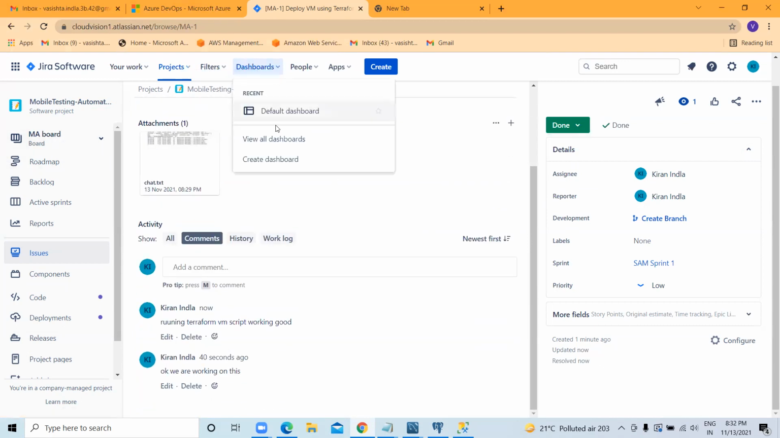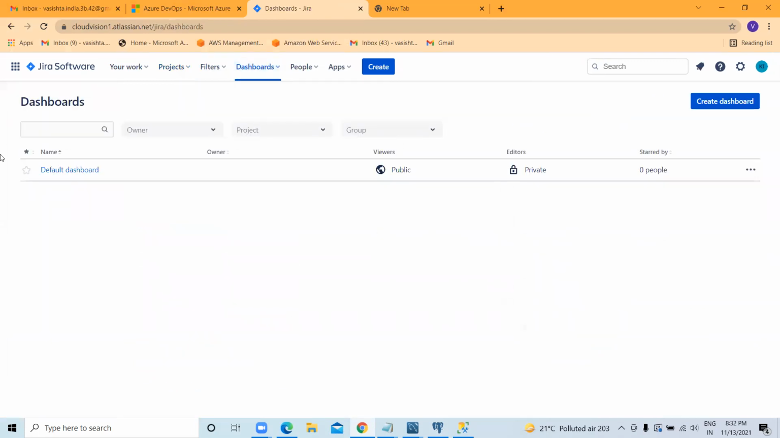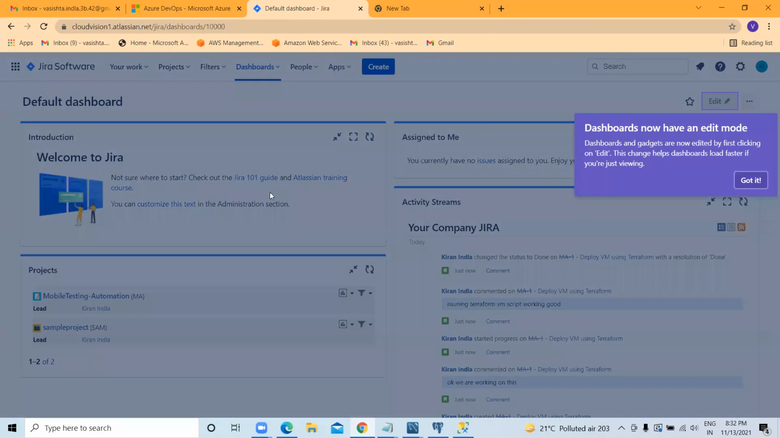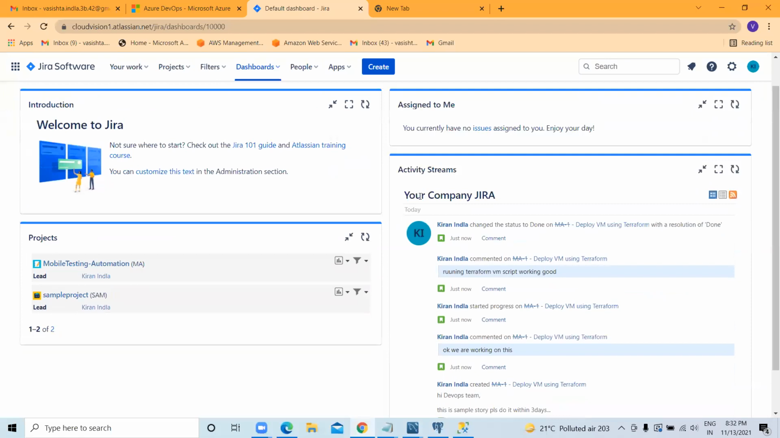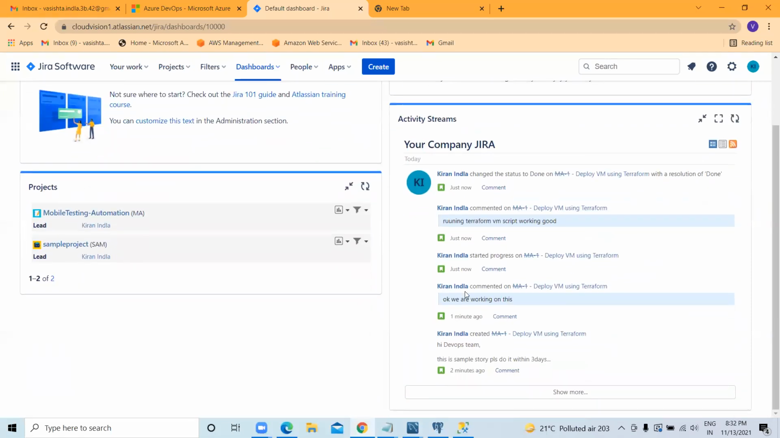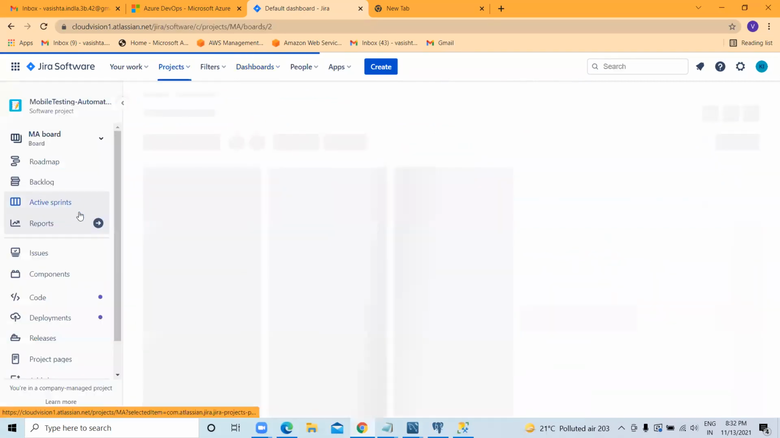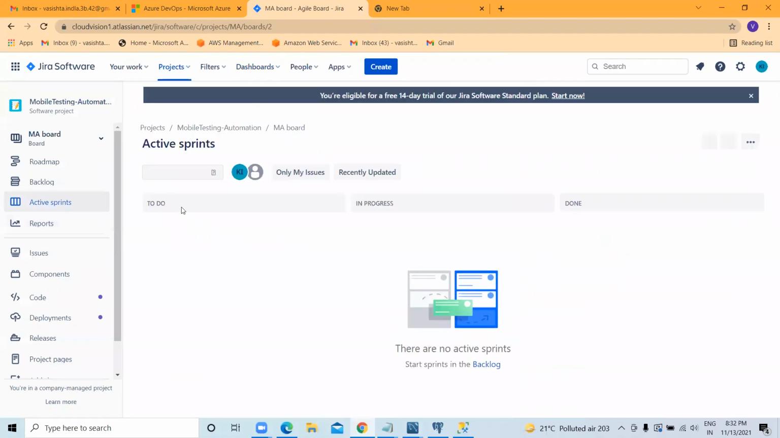Now go to your dashboard and view all dashboards. Like this, you can create any number of tasks and add them to the default dashboard. On my dashboard, you can see I have two projects, sample project and mobile testing project. On the right side, you can see the activity stream for your company Jira: which users are working on which task. Now you can see mobile testing automation. Click on your project and you can see the number of activities: one completed, one initiated, in the list.